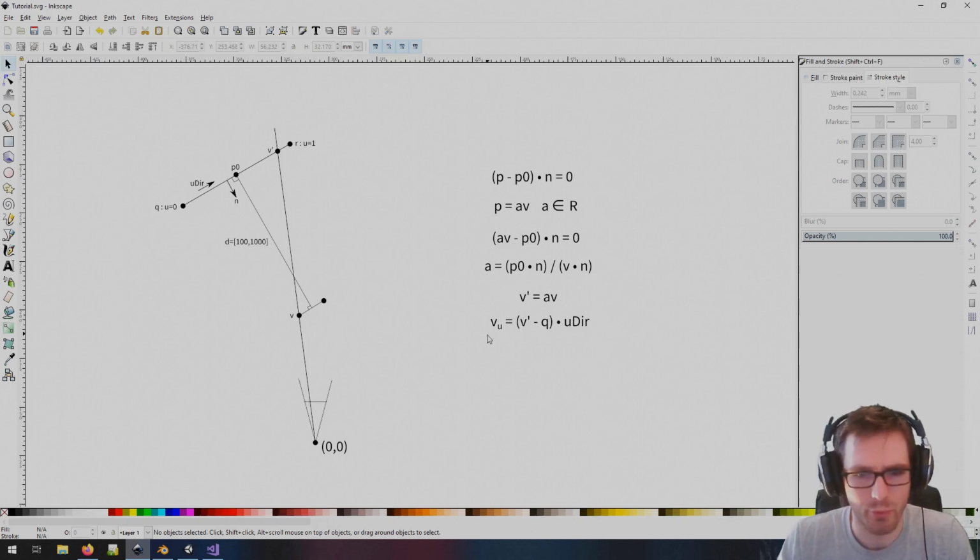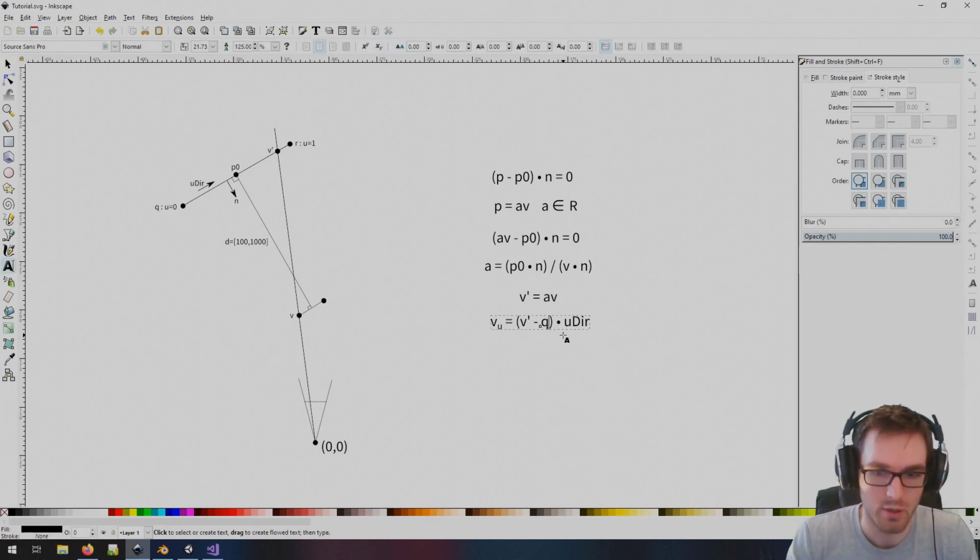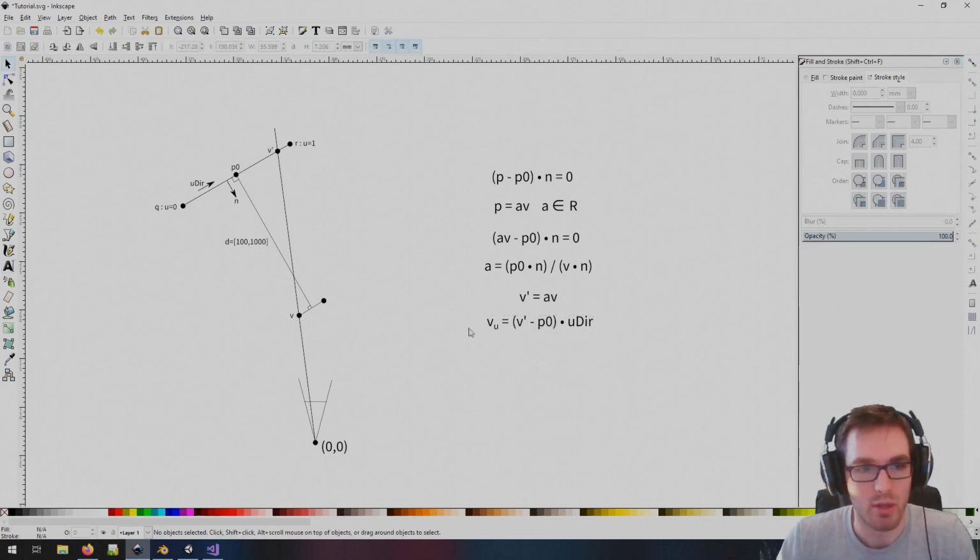So if we want to know how much in the U direction we are, it's fairly straightforward. All we have to do is take our zero reference point, which in this case is actually going to be, there's a mistake here, our zero reference point is P0. We're going to subtract P0 from V prime, generating the vector between these two. We are going to dot product it with Udir, and that's going to give us a multiple that describes how many Udirs it takes to get to V prime in order to compose V prime in an orthonormal base, sorry.